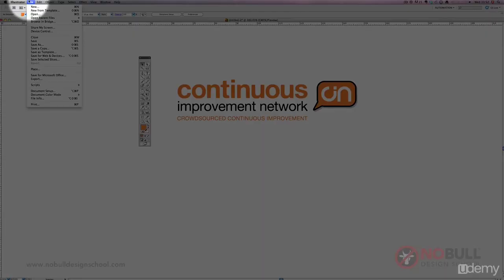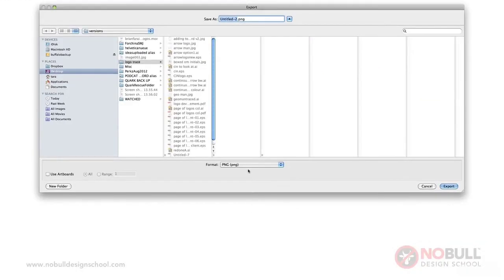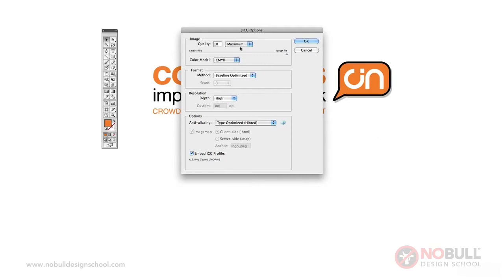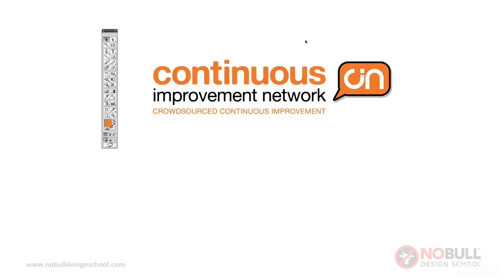So we go file, export. Now down here you'll see a list of options you've got. So let's try first saving it out as a JPEG. I've already created a folder called versions, so I'm just going to call this logo JPEG. Hit export, and here you get the options. So we're going to leave it at maximum. We're going to change this to an RGB JPEG, but obviously you can choose either. And we're going to leave everything else as it is. Now that would have created a JPEG in that folder.